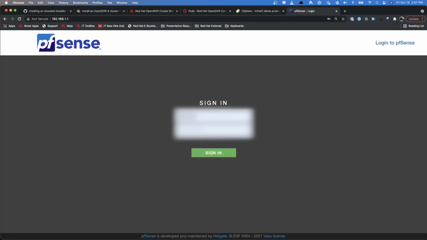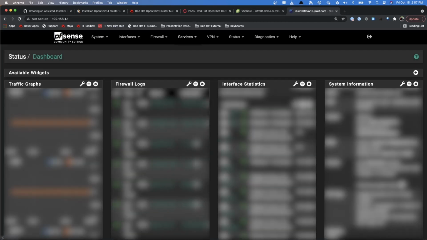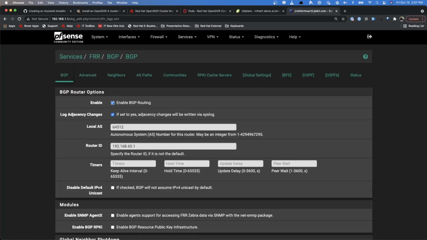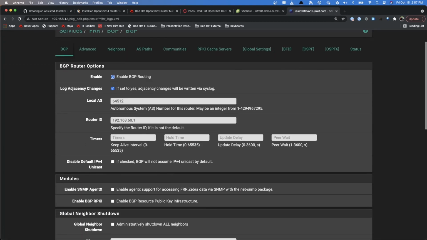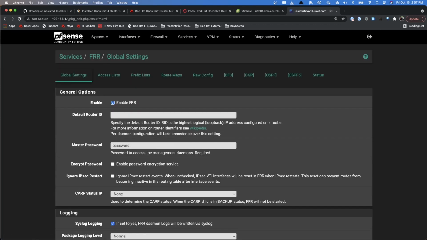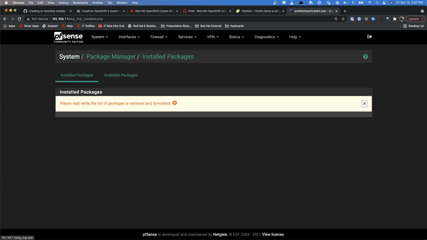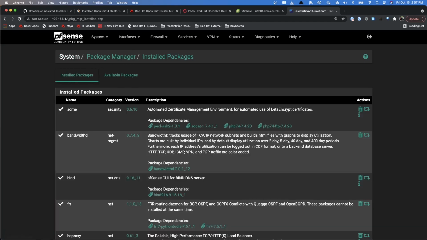So I'm going to go into my local pfSense box, which I use for a lab gateway. And what I'm going to do is show you my BGP configuration here. So I'm enabling BGP. And if you go into the global settings, you need to enable FRR2. This is listed as a package. So just kind of taking it from the top down.